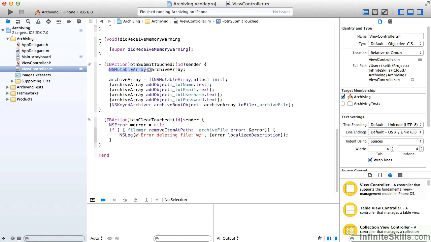We write the archive file when the submit button is touched. We have a mutable array, and we allocate that, and then we start adding objects to it. So we add the text name first, the email second, username third, and the password fourth. Again, in exactly the same order that we wanted to read them. Then we use the NSKeyedArchiver method, and we archive our root object, passing in the archive array and the archive file name. And that does the save to the archive. So we have an object for a user, but it's a similar kind of approach. And you could see how you might put this into a layer for handling configuration files and be able to get objects out of it.